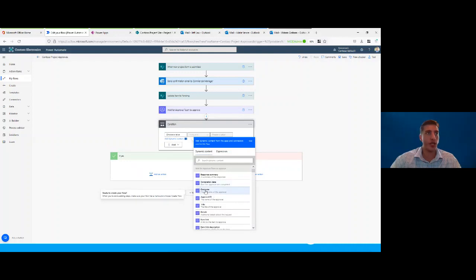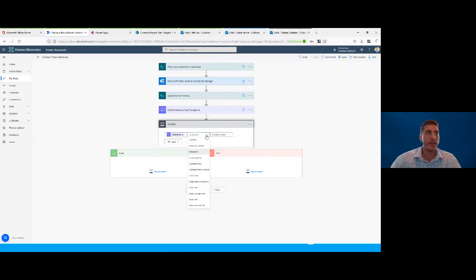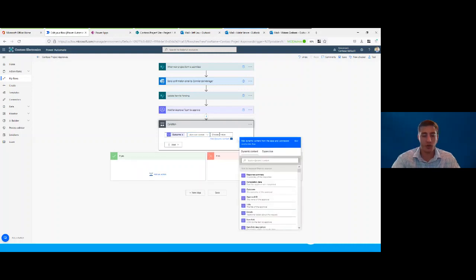We're going to go to our dynamic content and go to our approval dynamic content, and we can see that there is a piece called outcome. The outcome will either be approve, or, since there are two members of the approval team, maybe approve and reject, depending on the choice of the approvers. But we want to say, does the outcome not contain the word reject?